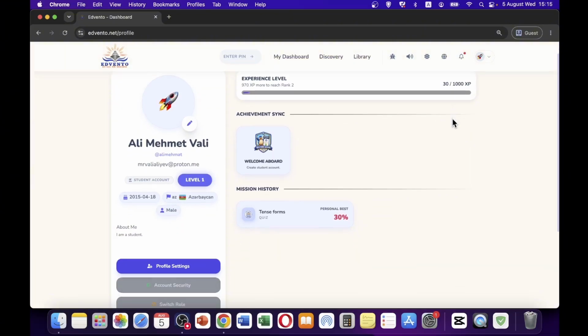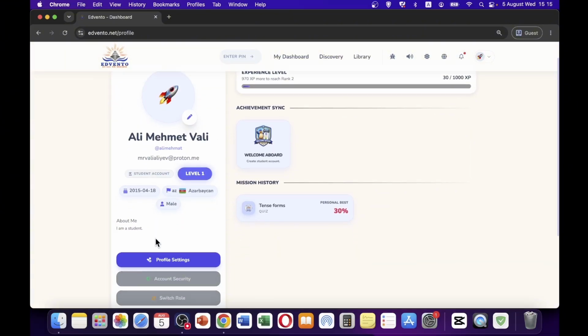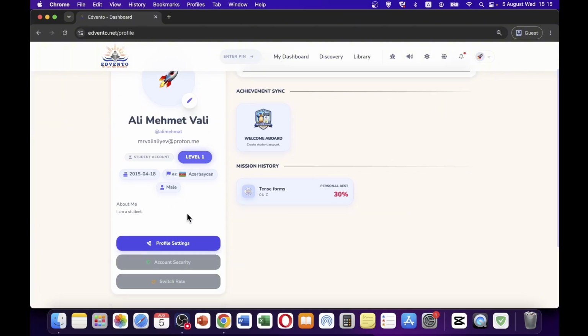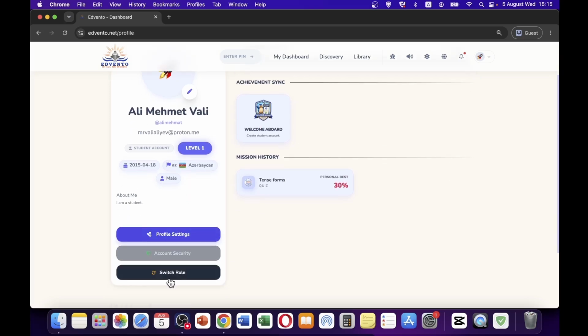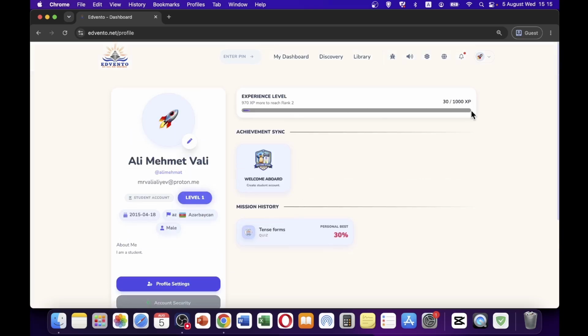The left column displays general information, such as the profile picture, username, name, email address, nationality, birthday, gender, and language preference. It also contains additional profile and account settings. The right column displays the student's progress, including completed missions, earned badges, and current experience status.